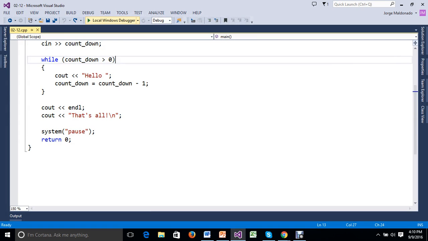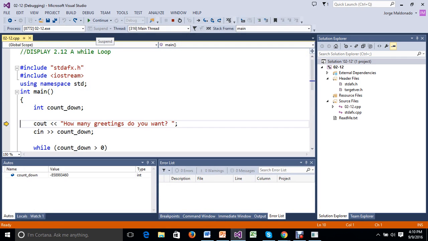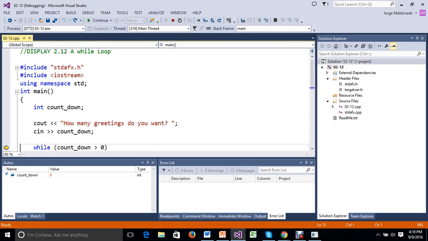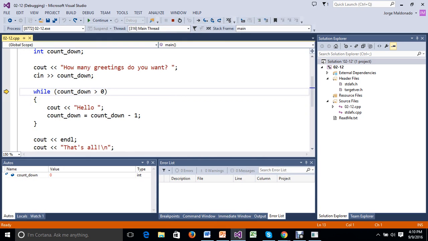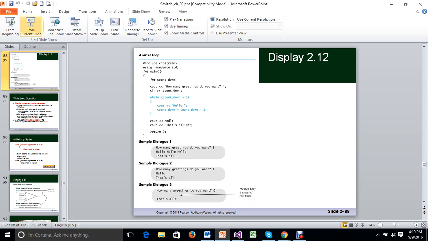Because if we were to debug it with a 0, it asks you for the countdown, let's say 0 here. Countdown, 0 greater than 0, it's going to be false. So what's inside is not going to get executed. Look, it didn't execute any hellos because the Boolean expression inside the parentheses was false.